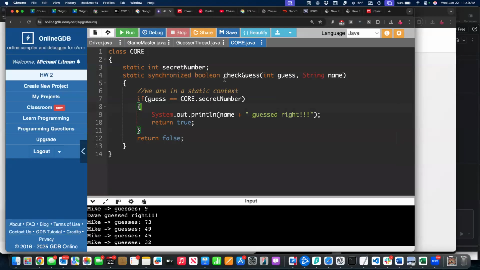All right. So right now, check guess only gets called by one person. We have the ability to check. We return back to the threads to let the individual threads know, did you guess right? But that does not let the other threads who didn't guess right know that the game is over. So how might we accomplish this?